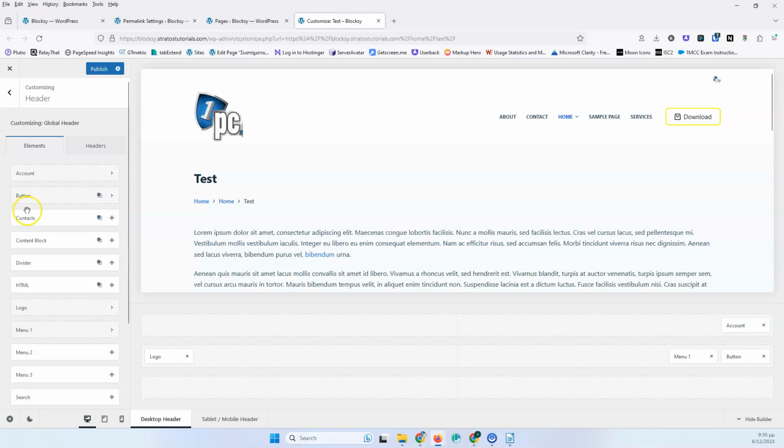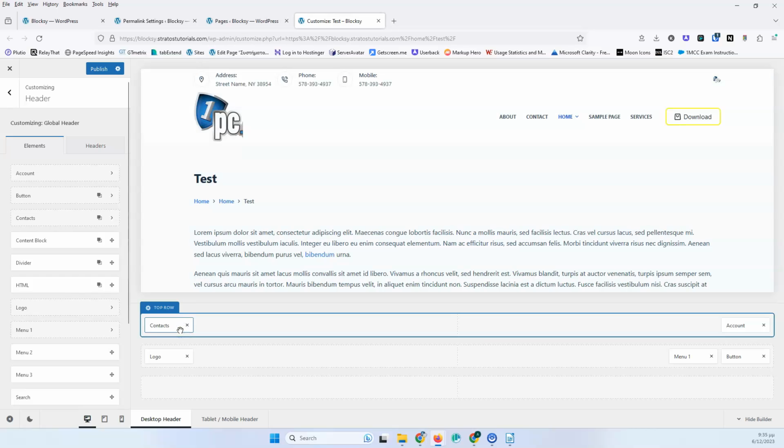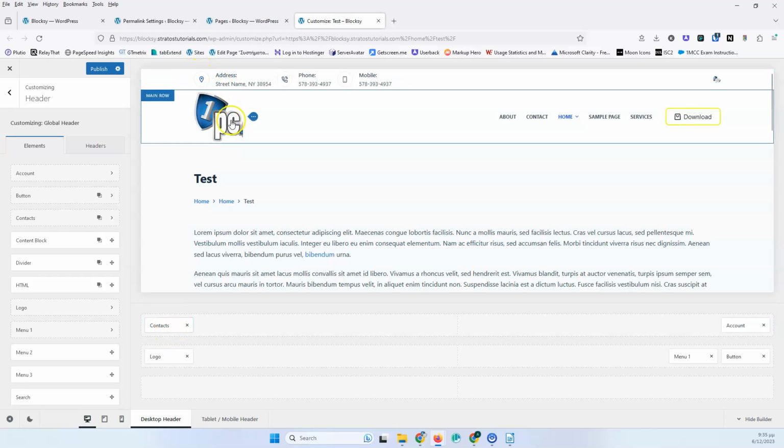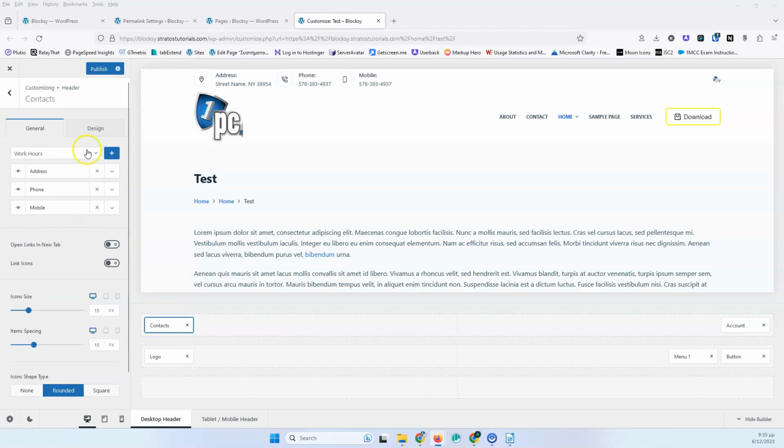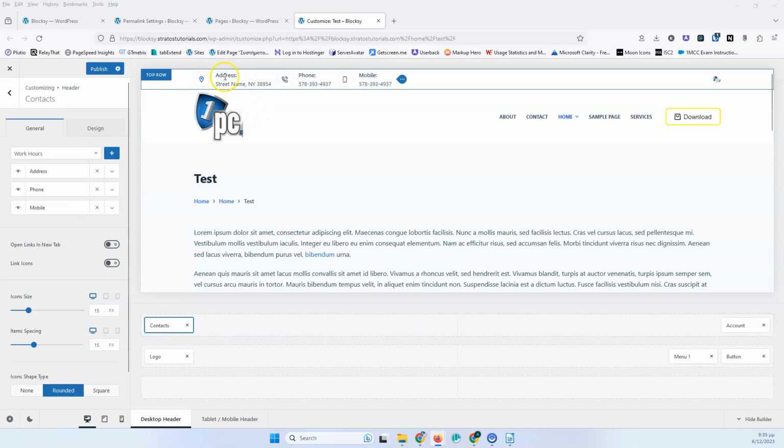Let's delete that, remove that. Next we have the contact elements, and let's add it into the top row just above the logo, and let's click it in order to see it. As you can see, it displays the address with the street name, the phone with the phone number, and the mobile number right here. It also has icons right here.